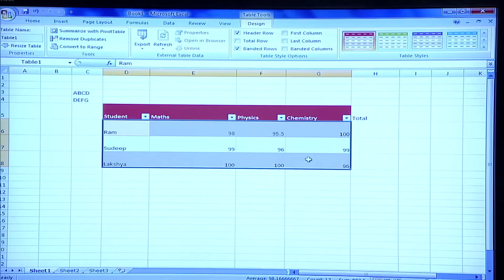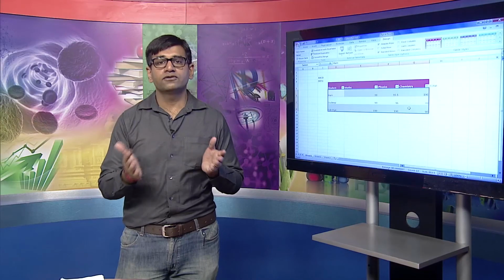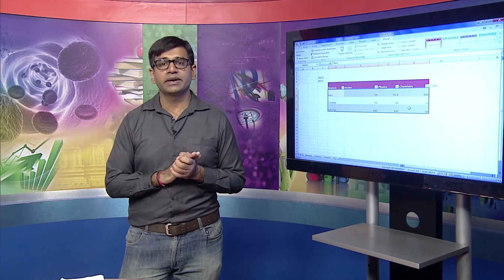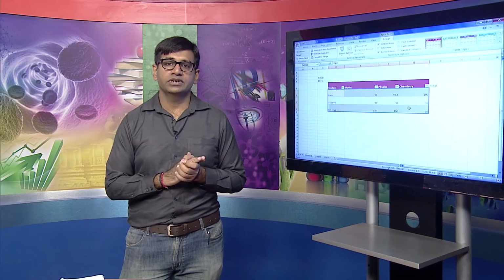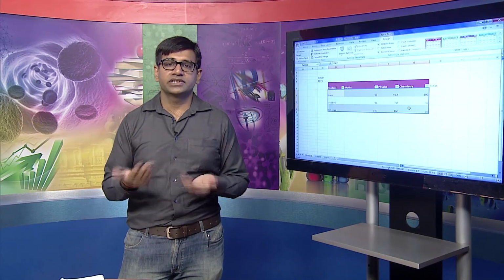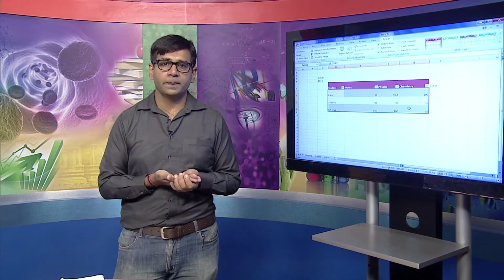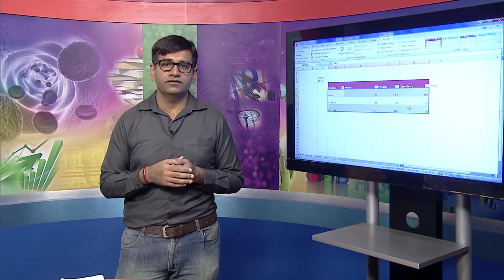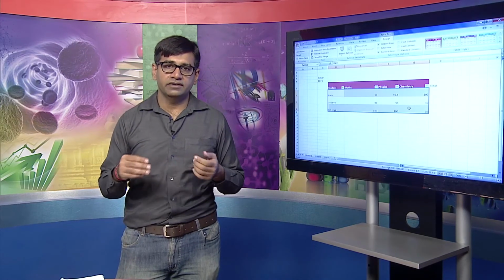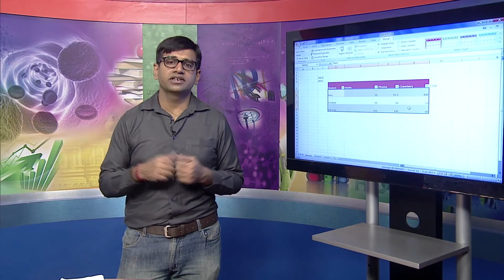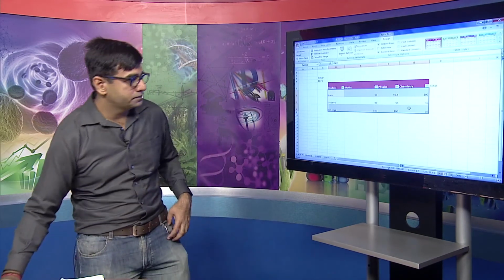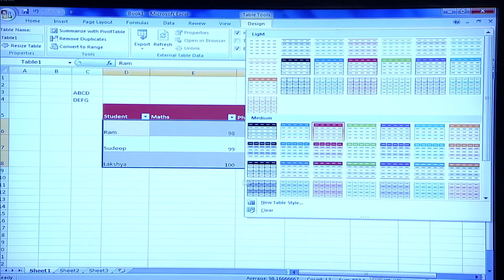So, in order to make your data more readable, more user friendly, you have to use these automatic table styles, so that the data you are going to present to your client or to any end user of the data, he will find it very easy if you have presented it in a way that is more understandable. So, let us see other things as well here.